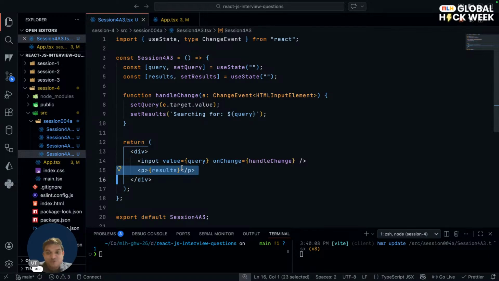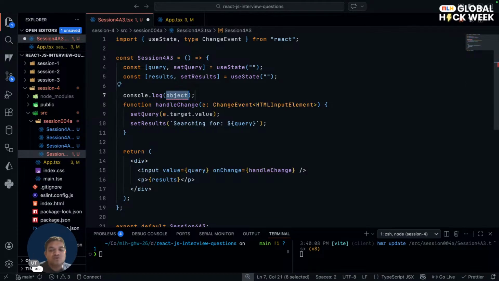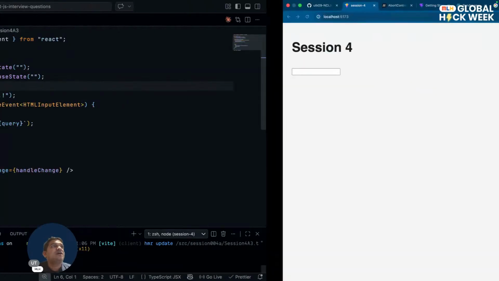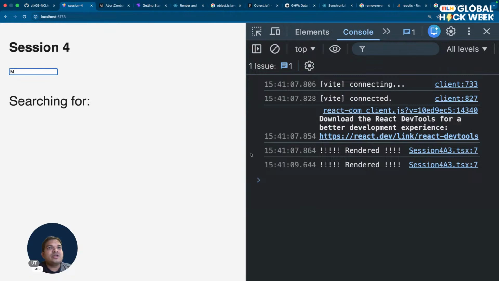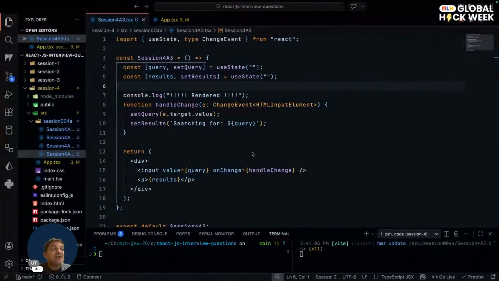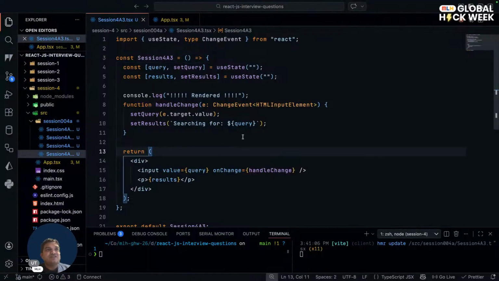State is a snapshot. It's like taking a photo, and that photo is updated whenever there is a re-render. So if I add a console.log rendered, with some exclamation marks here and here, and I reload and type M, rendered L, there is one render, but that render has not updated my set results.